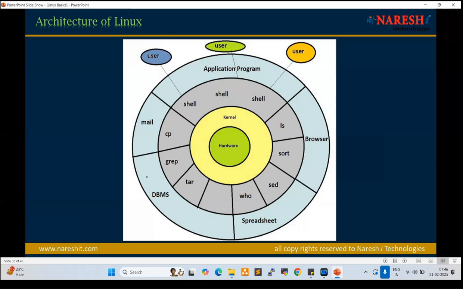Shell is a special interpreter program. Application programs are the topmost layer. So: hardware layer, kernel, shell, application programs. This is the architecture. When we talk about the shell, here we can execute all the commands, whatever commands we have: ls, sort, sed, who, tar, grep, cp. The kernel is the core component and a mediator between the hardware and the shell. So this is the architecture of Linux.